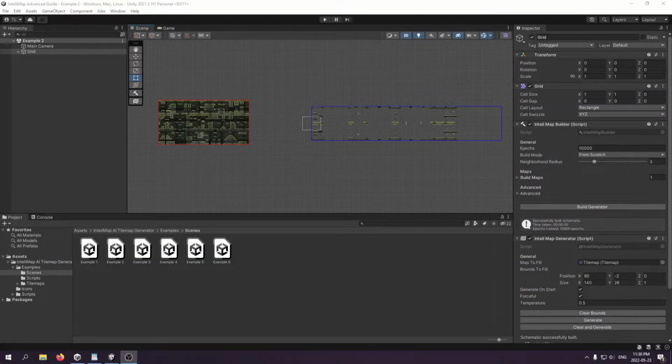Hello and welcome to the InteliMap Advanced Guide. In this guide, you will learn about all the different settings and what they do, and how to use the API for runtime generation. As with the Quick Start Guide, InteliMap is necessary in order to follow along.